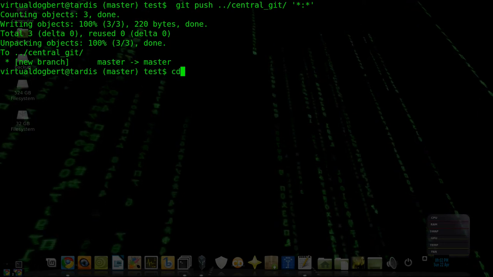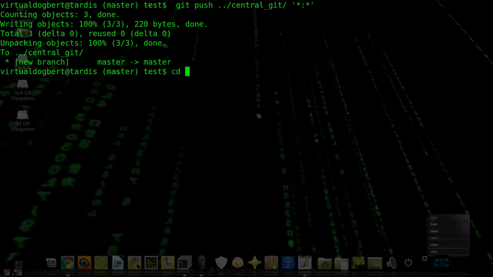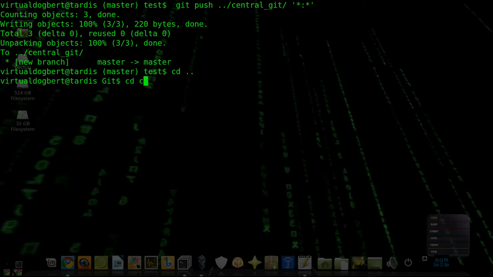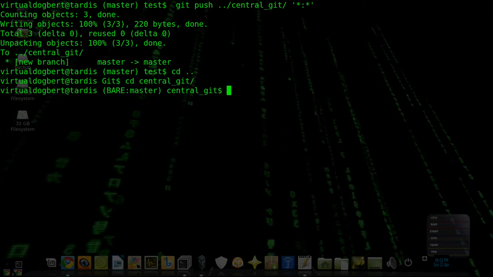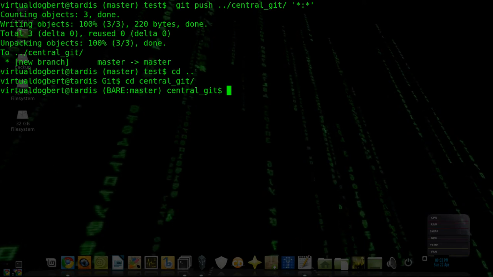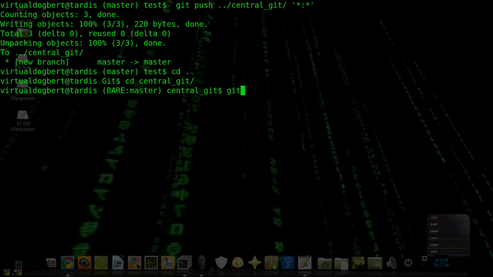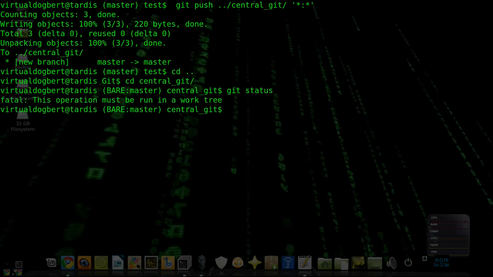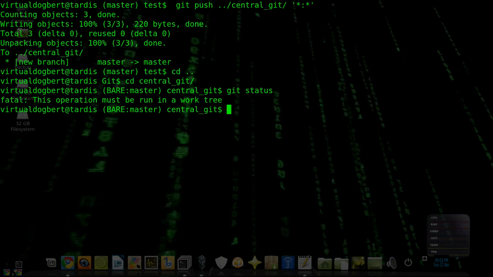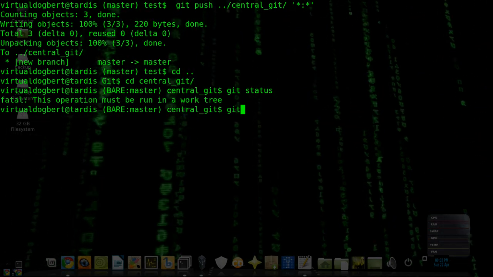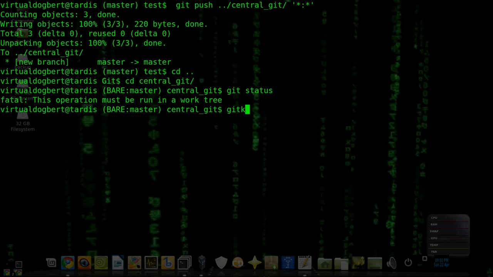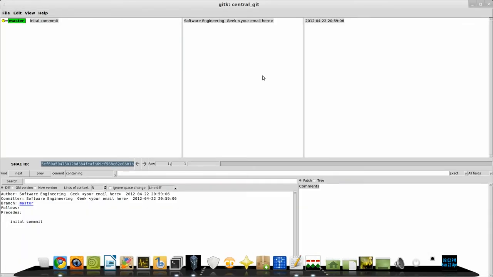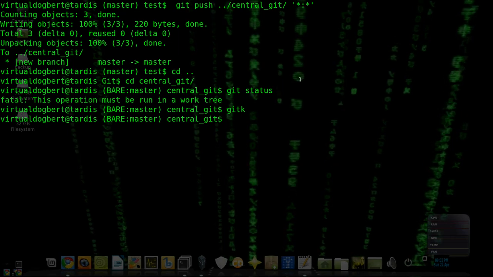So now if we go out and go to our central repository, we now have this bare master. If we do a git status, it can't run this, because it doesn't have a working tree. That's one thing: on a bare repository, you are a little limited on what you can do. But we'll run a gitk. So now obviously we can see we have one commit in here. It's very limited, but we have that one repository.